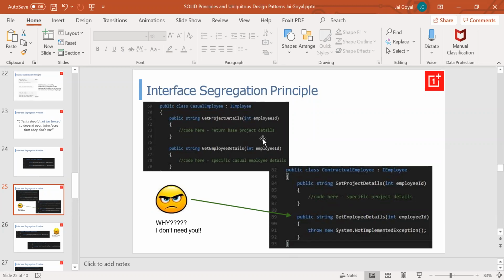So if we see in this case, IEmployee is having these two methods. Sorry, casual employee is having these two methods, which is correct. But contractual employee should not have this method. You may say that we will return something empty, or we will return some exception, but it is not needed. It is not needed in any case.